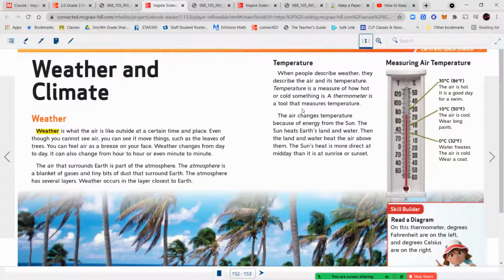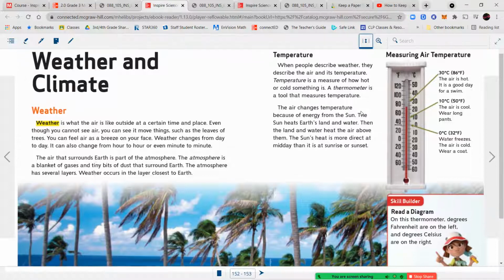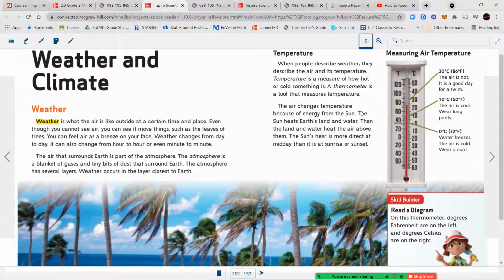Temperature. When people describe weather, they describe the air and its temperature. Temperature is a measure of how hot or cold something is. A thermometer is a tool that measures temperature. The air changes temperature because of energy from the sun. The sun heats Earth's land and water. Then the land and water heat the air above them. The sun's heat is more direct at midday than it is at sunrise or sunset.